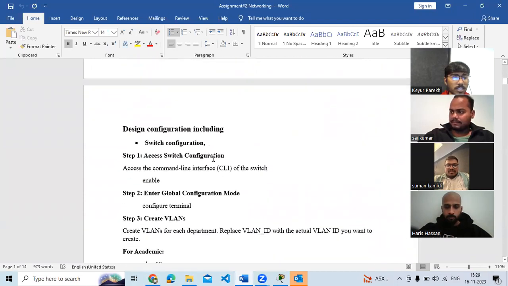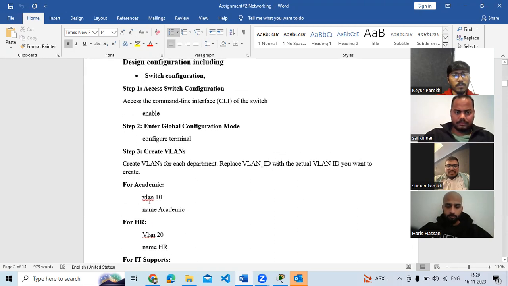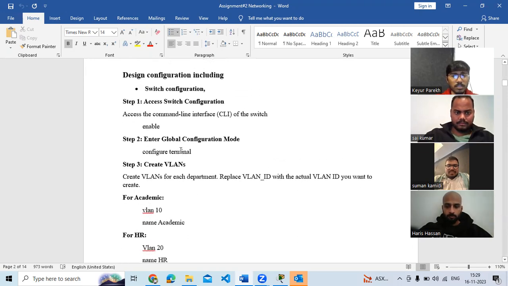For designing purposes, there are different types of configuration: switch configuration, router configuration, DHCP configuration, access point configuration, server configuration, and security configuration. First we will discuss switch configuration. For making the switch configuration, there are six different steps. The first step is to access the switch configuration.